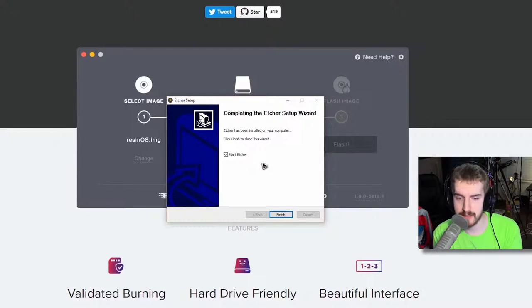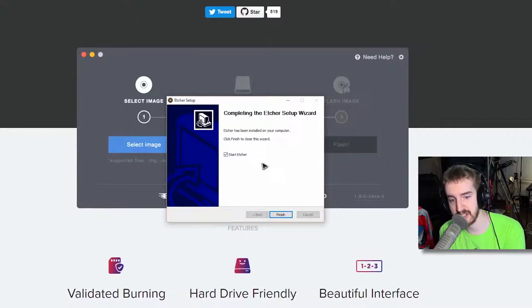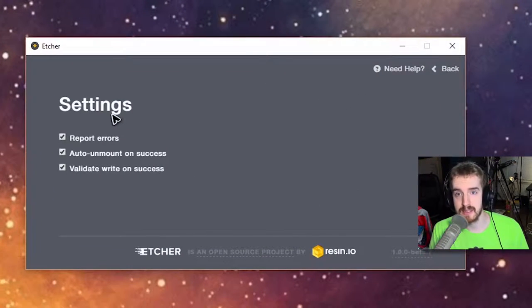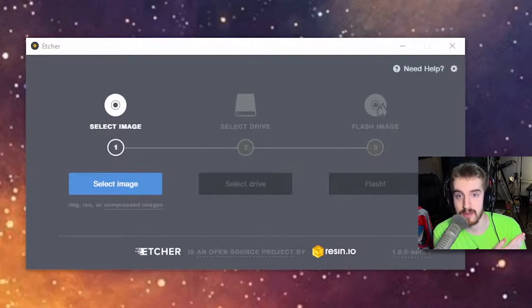It installs very, very quickly, especially if you have a solid state drive. And then once it's finished installing, make sure Start Etcher is checked if you want to go ahead and start it, and hit finish. And then once the app is loaded, you can check out some of the settings or just go ahead and get started mounting your images, as Matthew will show you here in just a moment.